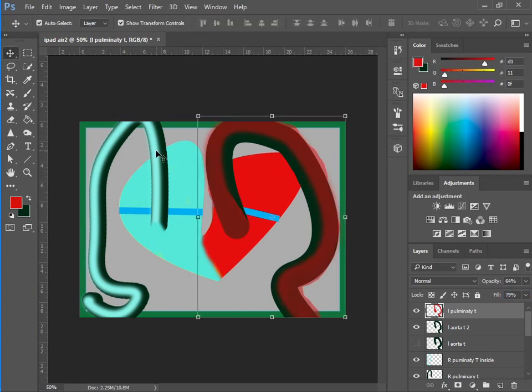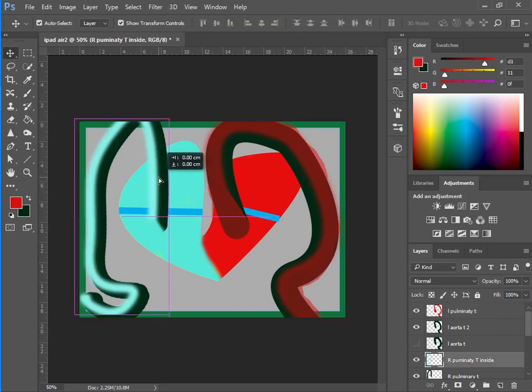Let's move on to the pulmonary. It's going to be better, I promise. Just move it a little bit and do the same thing. Filter, blur, about 13 or 14 times. Later change the opacity and it should look like a tube. And this is it for today.